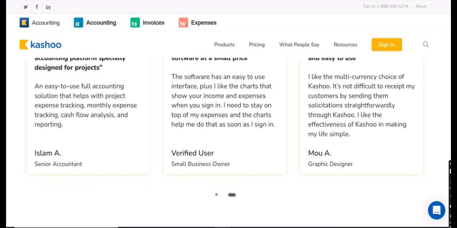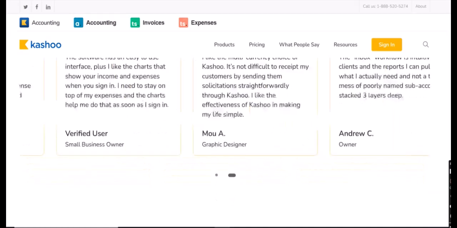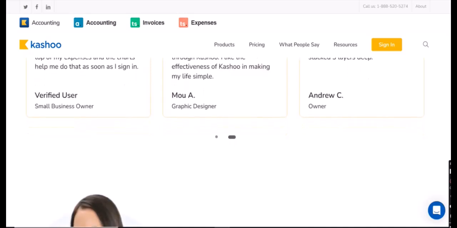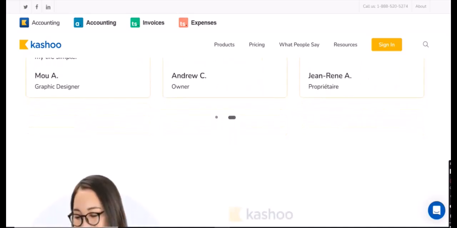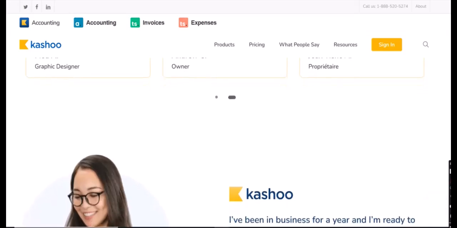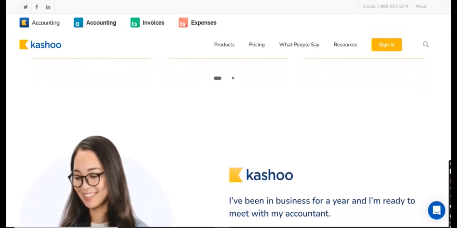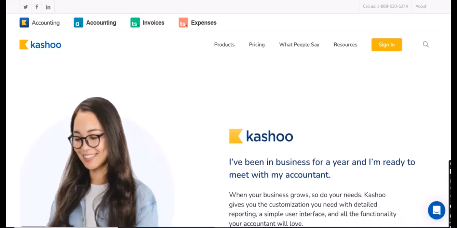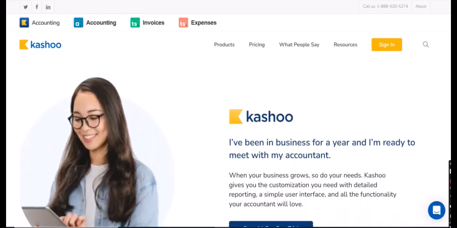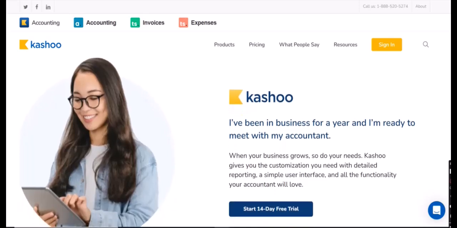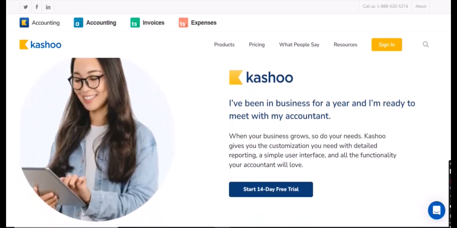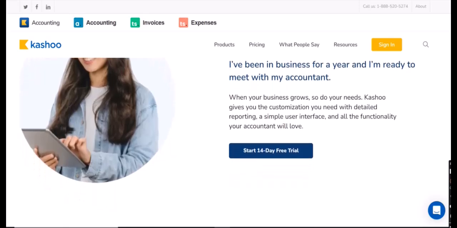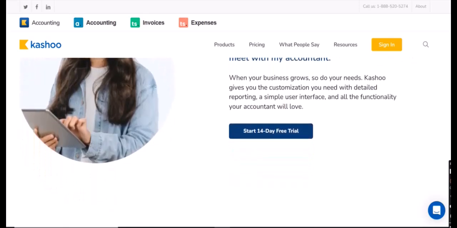Why Kashoo is suited for self-learning. User-friendly interface. Kashoo prides itself on simplicity. Its dashboard is generally clean and uncluttered, providing a quick overview of your financial health. Key functions like adding income, expenses, and managing invoices are typically straightforward. This intuitive design reduces the intimidation factor often associated with accounting software, making it easier for non-accountants to jump in and start managing their basic transactions.